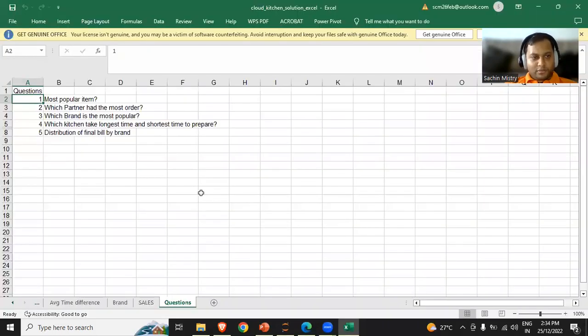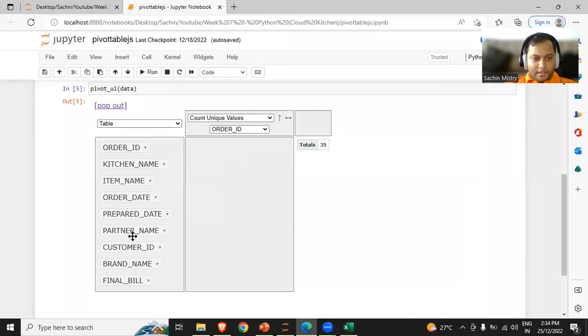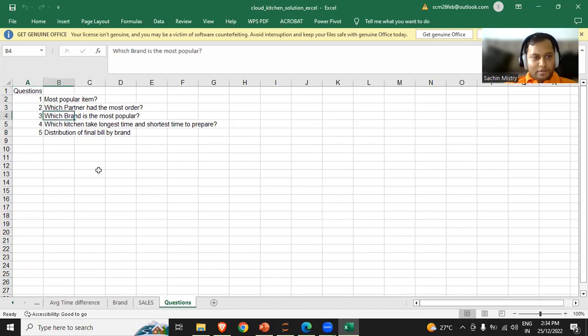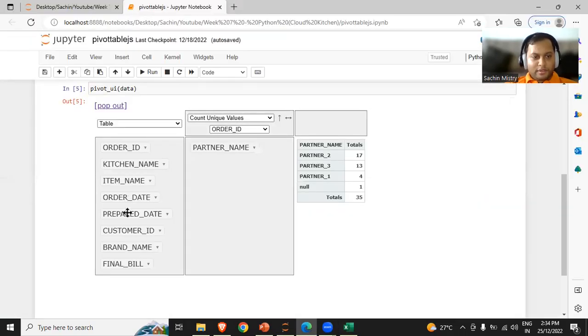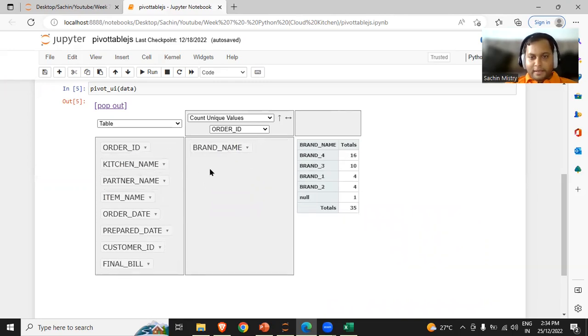Now if we move to the second question, which partner had the most orders? What we can do is simply remove the item name and put the partner name over here, and we'll find the same interface over here: partner 2, partner 3, and partner 1, with 17, 13, and 4 orders. Let's move to the third question. Which brand is the most popular? Here we can take the brand and remove the partner name. And based on brand, we get this. So this visualization can be reused multiple times depending on the use case.